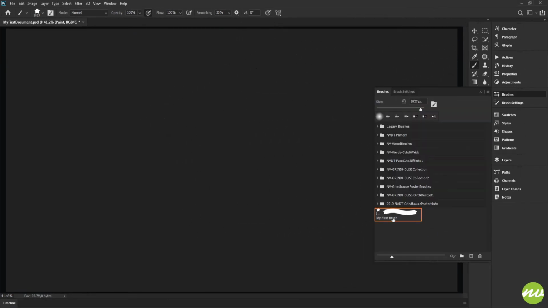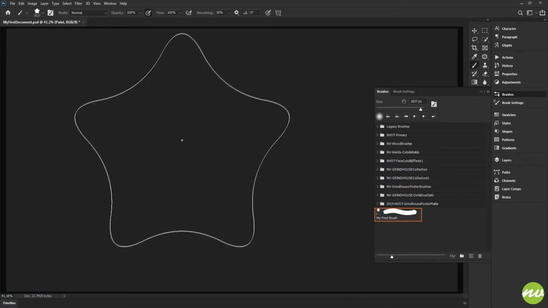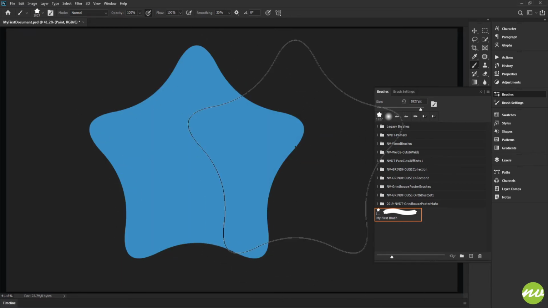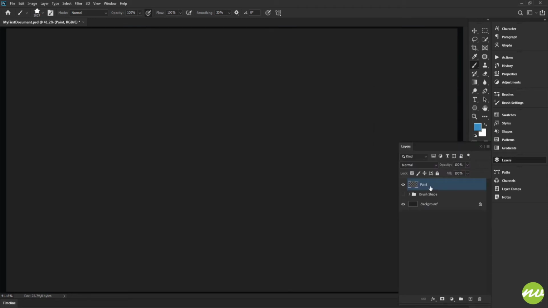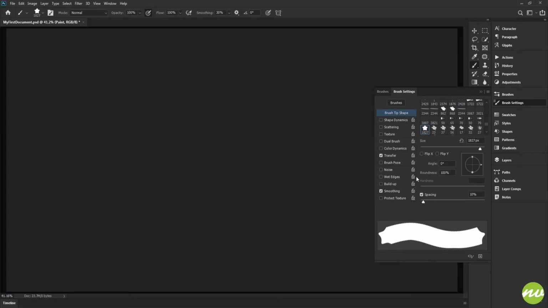And right now it's default. Okay. This is what it is. It is the shape that we created, just like so. But I'm going to go a step further. I'm going to customize this into a really neat looking design or brush.